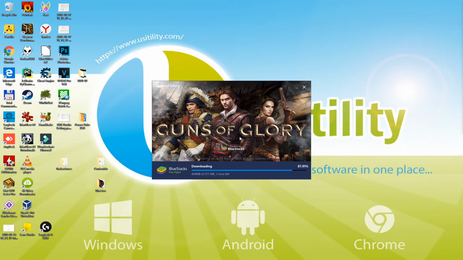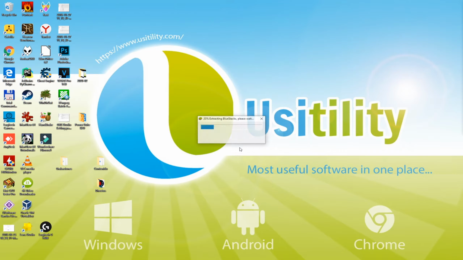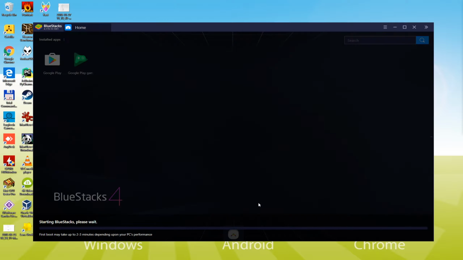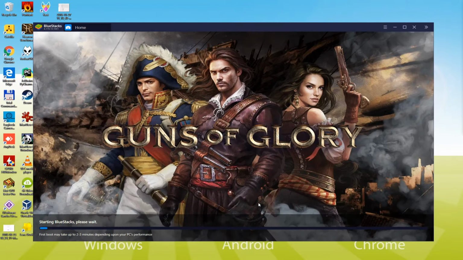The installation of the emulator will start quickly. As you can see, the file has been installed. As BlueStacks is installed on my laptop for the first time, it is going to take some time to launch. This specific step is really crucial.